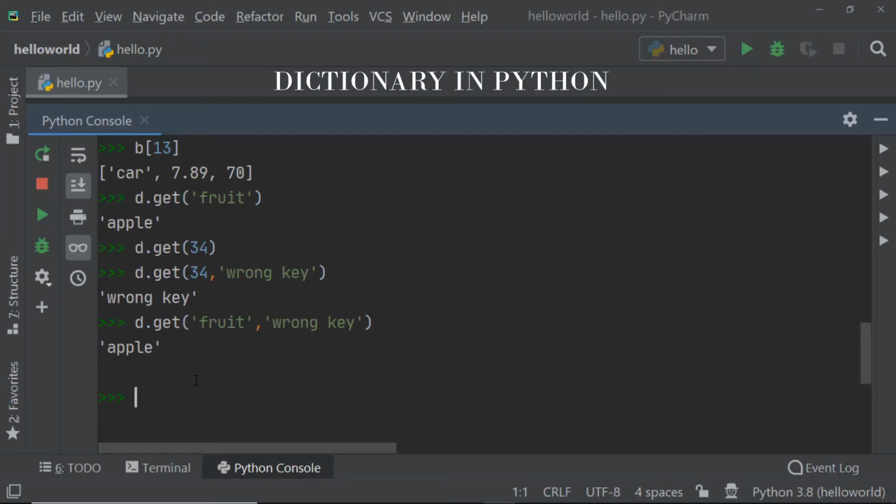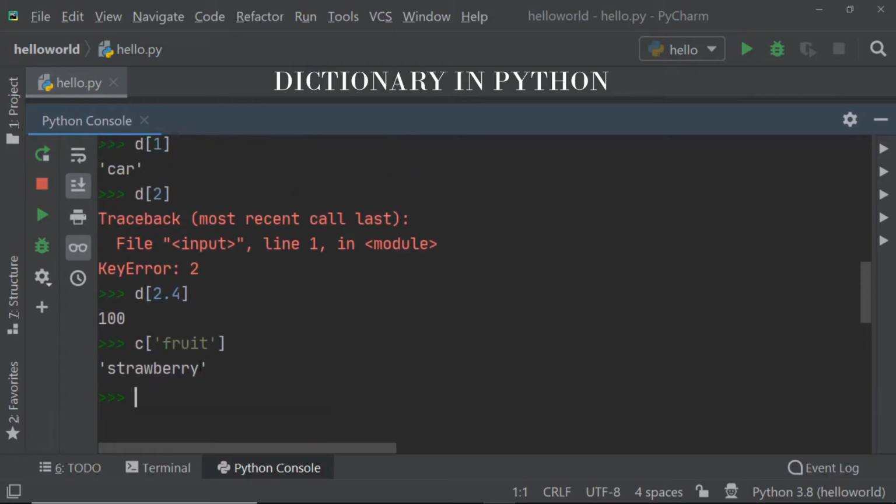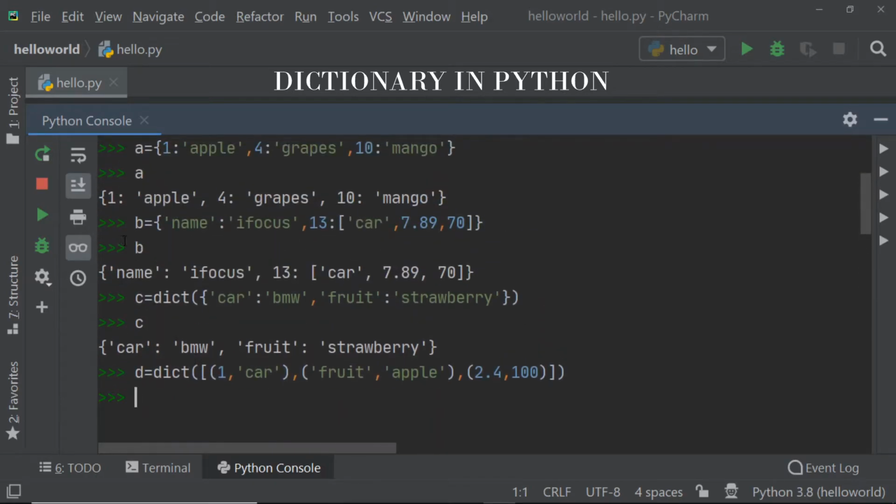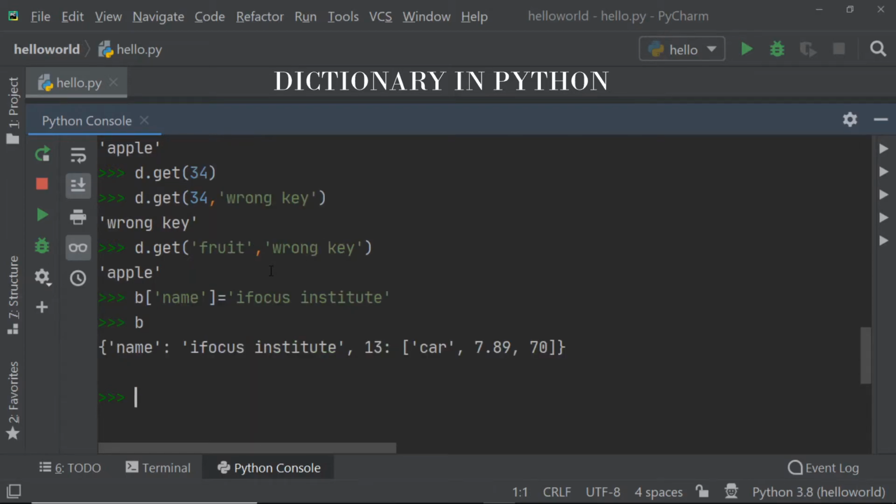Now if I want to change any value, or add some elements in my dictionary, how can I do it? I will try for the B dictionary. I have to use square brackets, and in them I mention my key name. I am changing the name key, and whatever change I have to make, I mention using an equal to sign. So I am printing iFocus Institute instead of just iFocus. If you observe the B dictionary now, name was previously printed as iFocus, and now it is printing iFocus Institute. So in this way we can change our value.